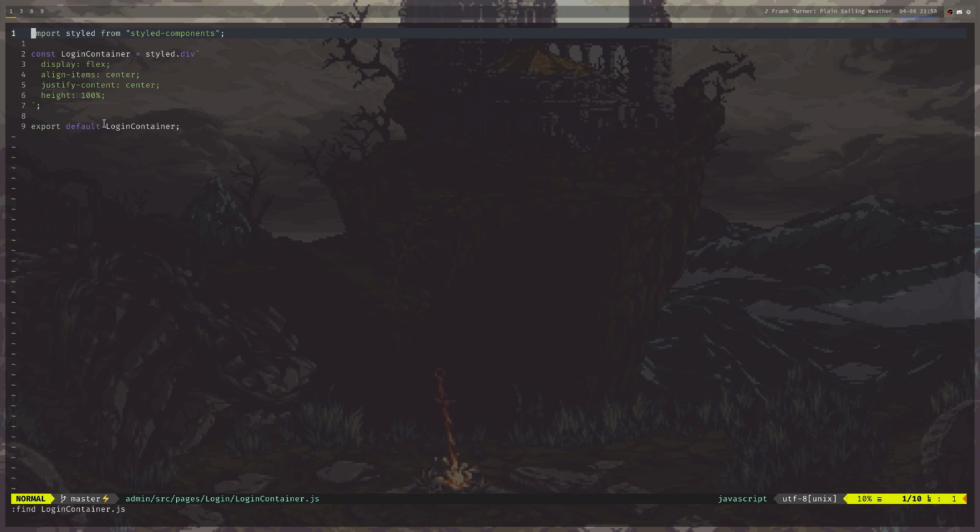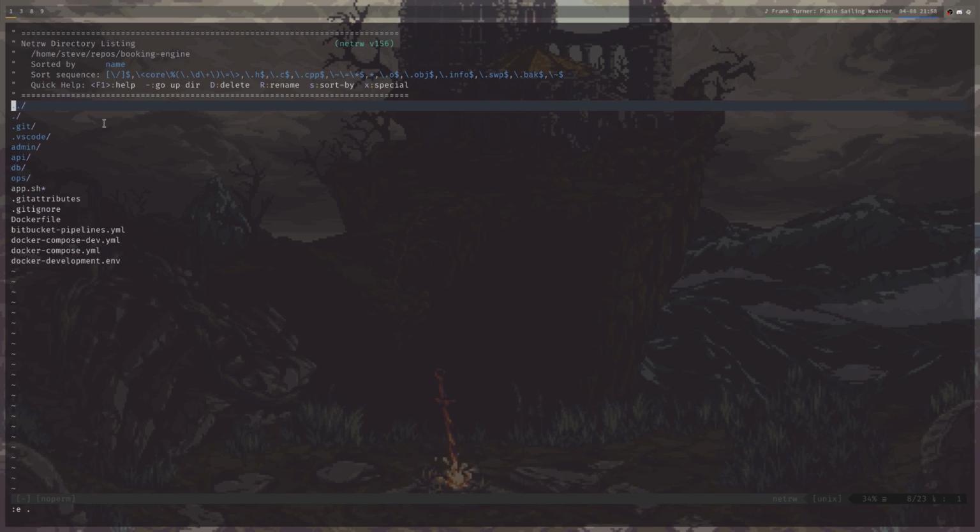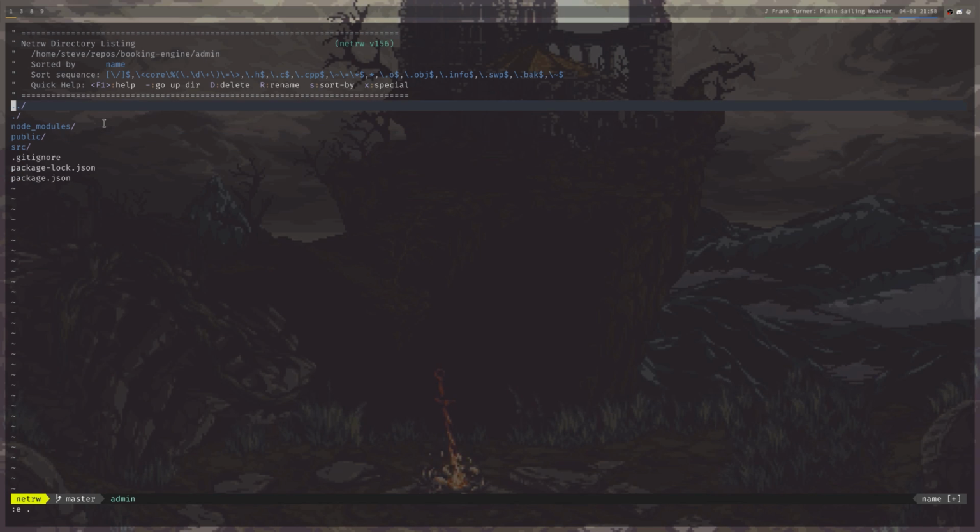So you can open it just by running edit on a folder. So if I do, I don't know, auth, let's say. No, admin, auth, no. Let's just do dot, right, for the working directory. And so now we've got netrw. And it's scoped to wherever you run it. So if I ran edit admin, then it would be scoped in here like this, okay?